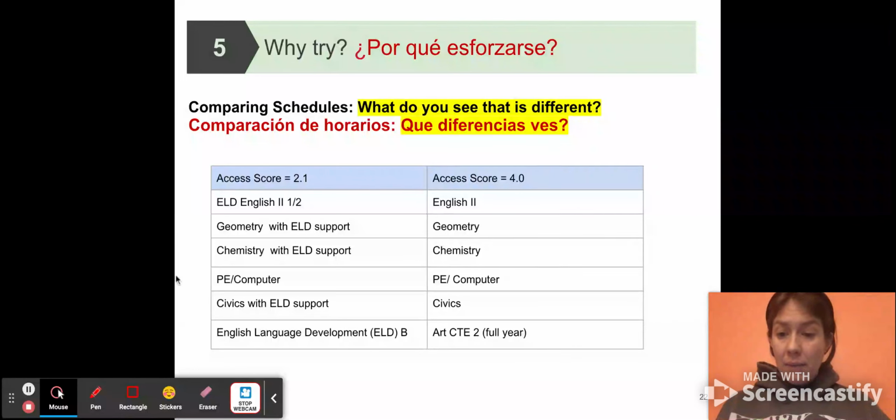I see right here that the student who scored a 2.1, they still have to take ELD, where the student who scored a 4, even though they're still an MLL in the MLL program, that 4 score means that they don't have to take ELD anymore. So they're able to take an elective that they wanted, which is art.